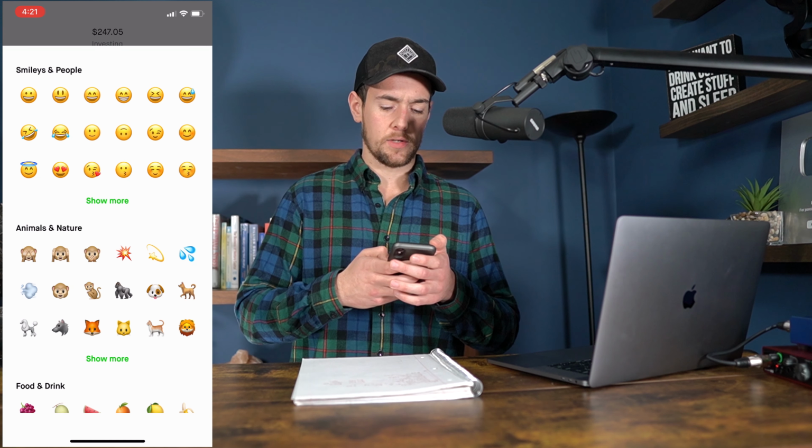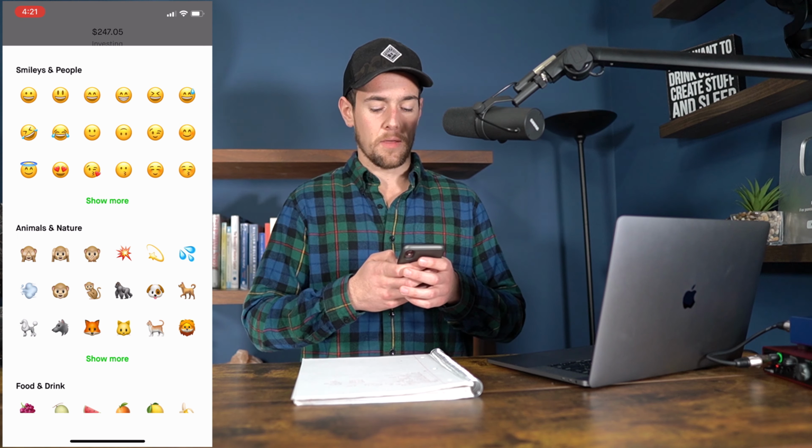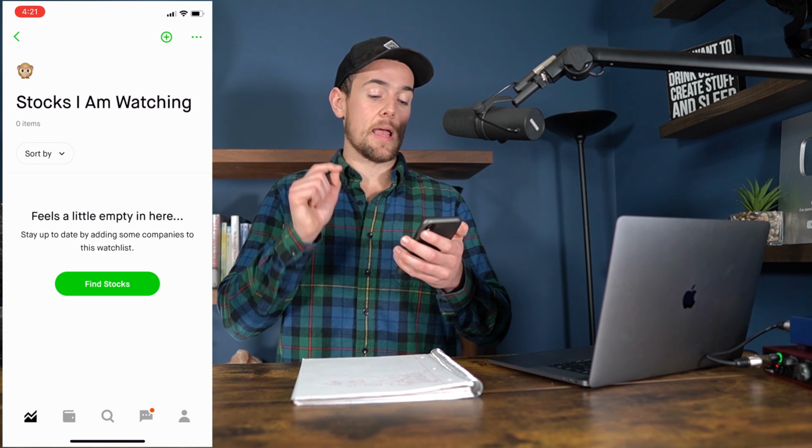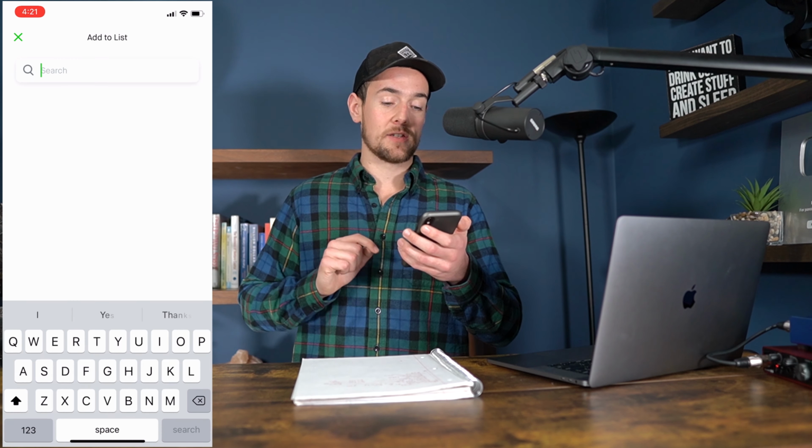And it looks like you have a couple of different options. So let me do like the monkey emoji because that's kind of funny. So there we have a new list called Stocks I Am Watching. And now I'm going to add stocks to that list.